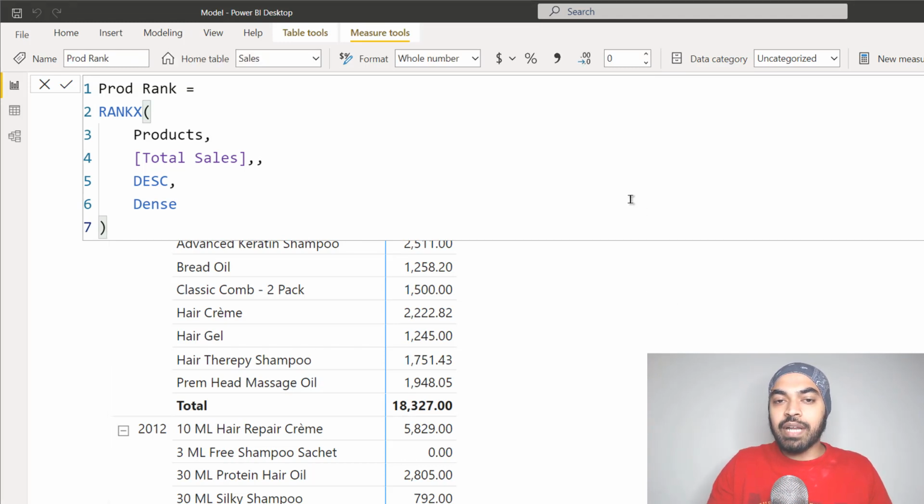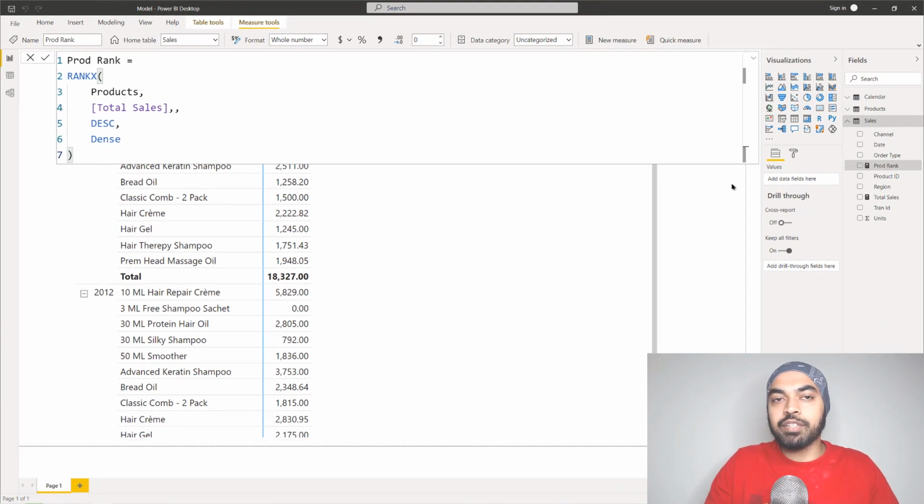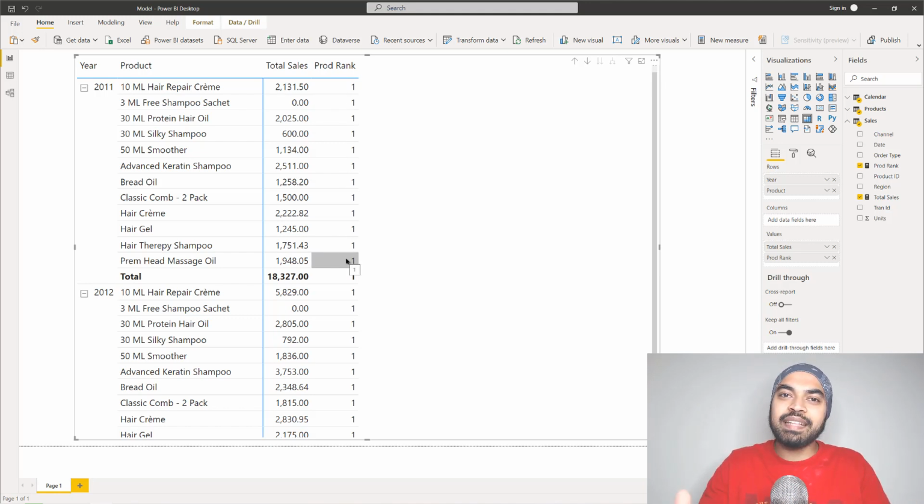Now, if I actually drag this particular formula to my pivot table, I'm expecting to see the rank against every single product displayed as to what rank that is. Let's just try to do that and let's just see what we get as an output. So I drag that to my pivot table. And to my surprise, the value that I get against every single product is 1. Now, why do we get 1 against every single product? Let's just try to understand that.